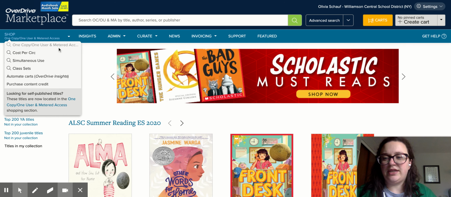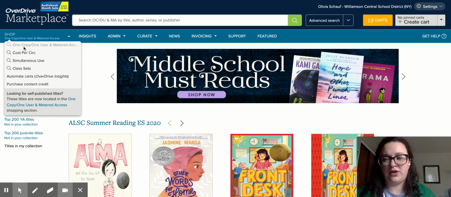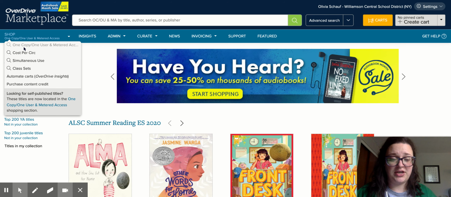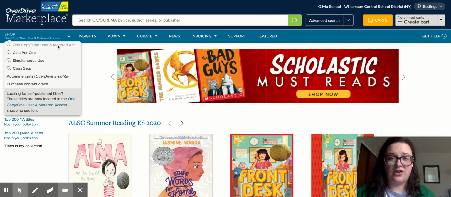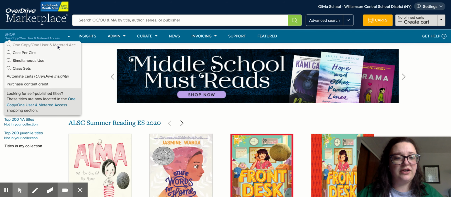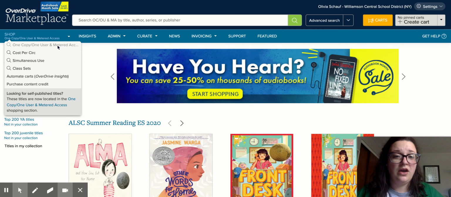And this is when we get into some of the jargon. So the first option to search for is a one copy, one user book. That means there's one copy of the book that can be checked out to one user at a time. A metered access is also considered a one copy, one user book, but it expires after a certain amount of time. So metered access means either it expires after a certain number of months, it could be 12, 24, or it expires after a certain number of checkouts.